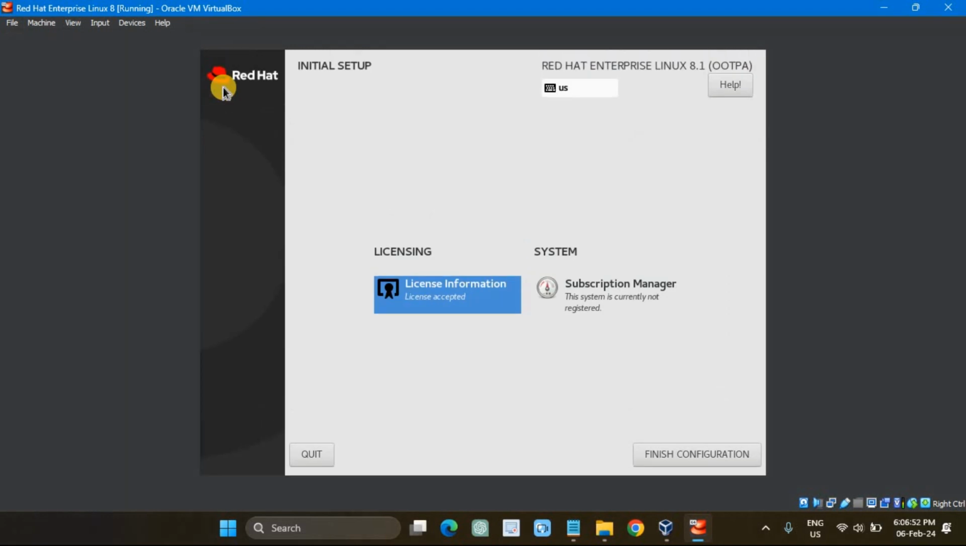Your system needs to be registered to download software and updates from Red Hat. When you joined Red Hat Developers, a no-cost developer subscription was added to your account. Registering your system attaches it to your subscription. To register your system, click Subscription Manager.